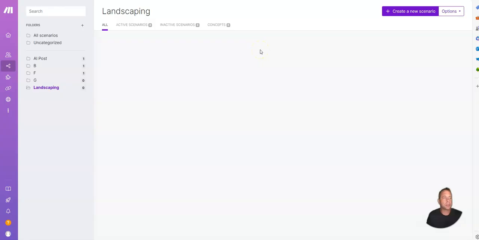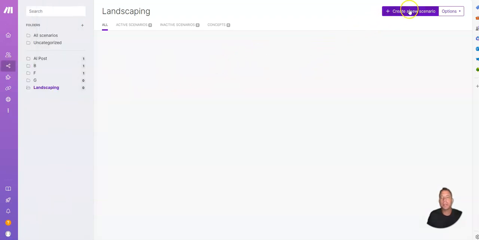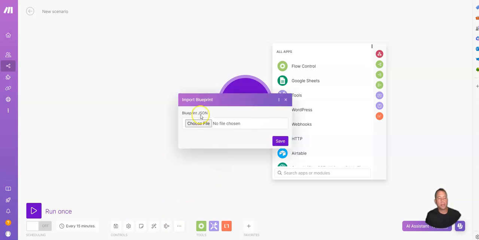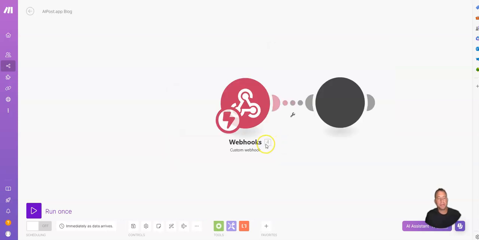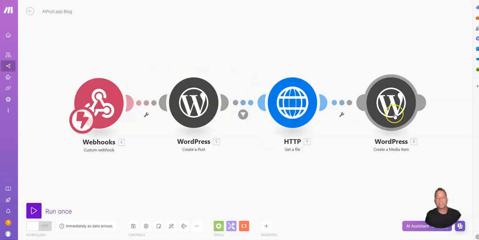So we've registered a free account with make.com, and what you're going to want to do is click on scenarios, and then click on create a new scenario. And what we can do next is come down here to the three dots where it says more, click on that, click on import blueprint, and choose the file that we just downloaded. Click save, and that is going to bring up our new automation template.